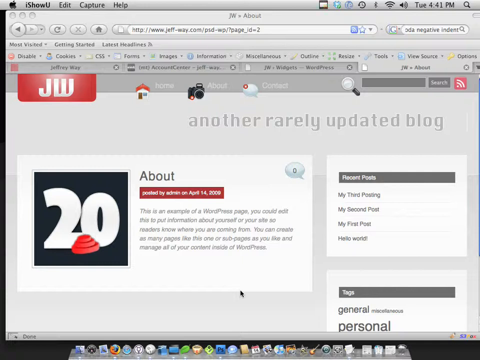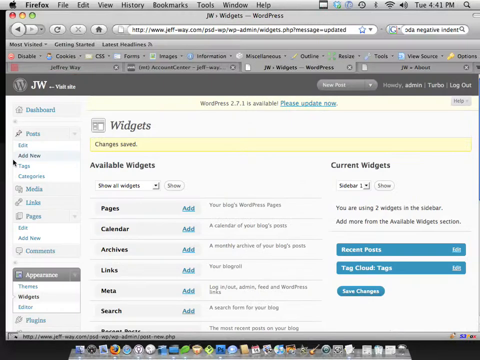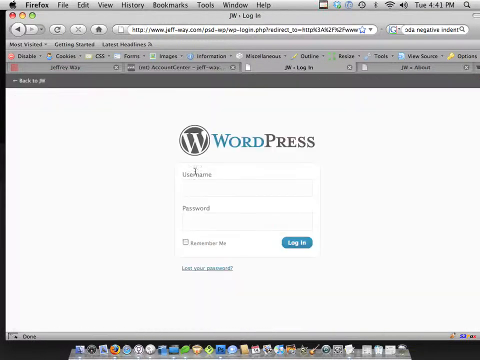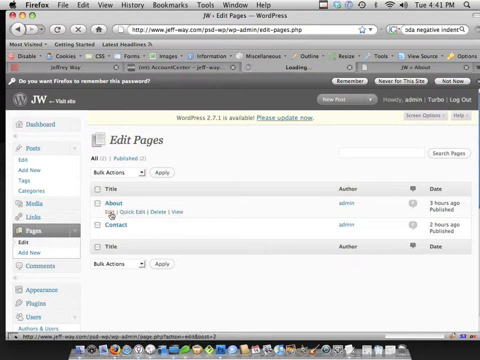Okay, when we left off in our last lesson, we are going to start working out our page. So let's go into our section and let's edit pages. We have to sign in again. We're going to edit the About page.